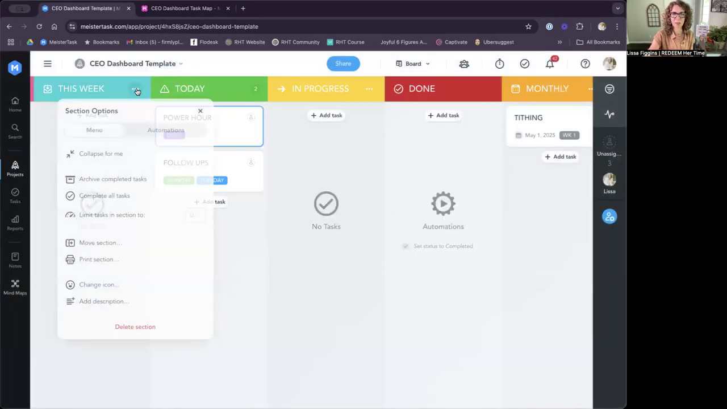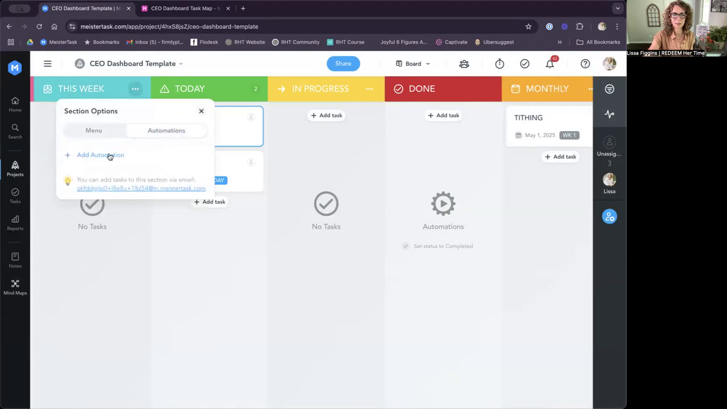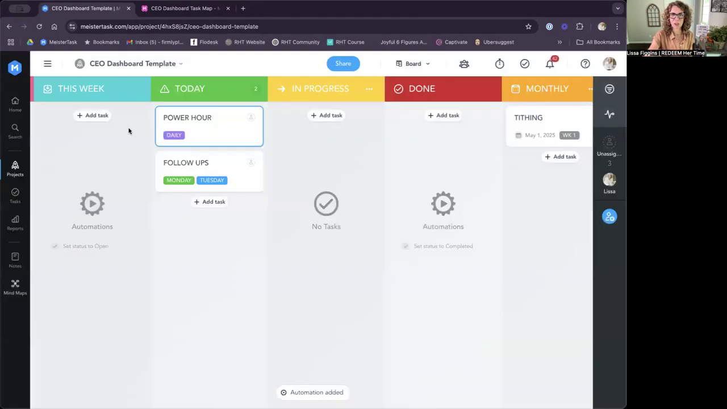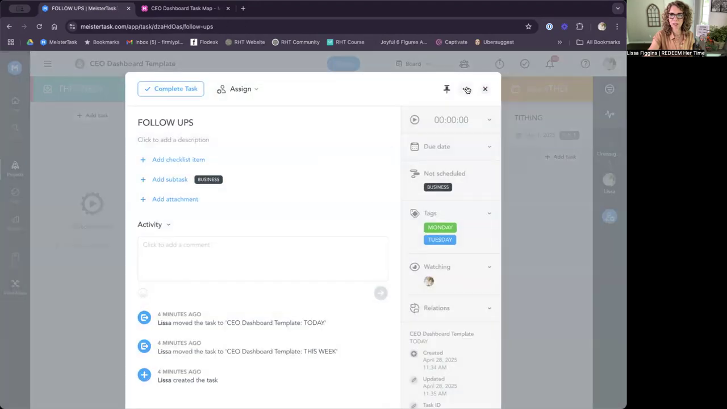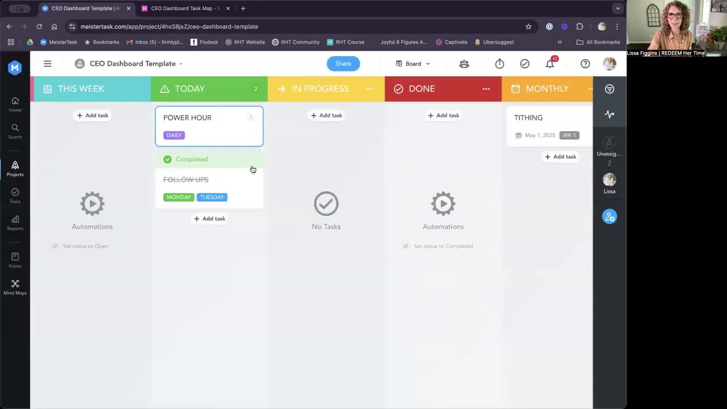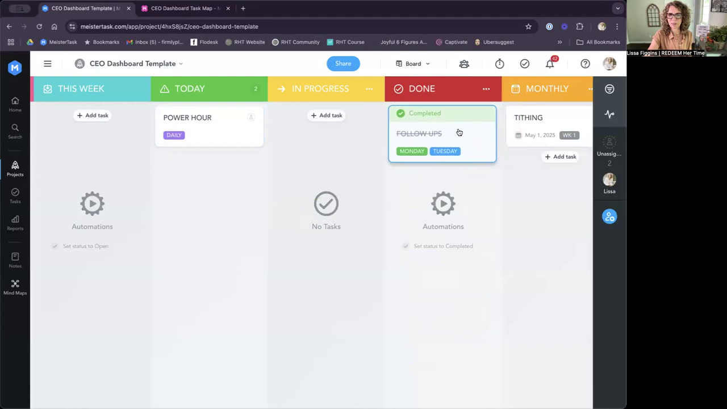I also usually set up that under the this week as well, because as I'm bringing things back over, I want to make sure that if they were completed from the week before, they are now open. So I usually set that automation up as well. But you can just on one of these, say for example, on this follow-ups, say you did it and you want to mark it complete, just go to the three dots, mark it complete, and it shows it as complete and you can put it in the done column, right? So if you don't have the paid version, you can do that.